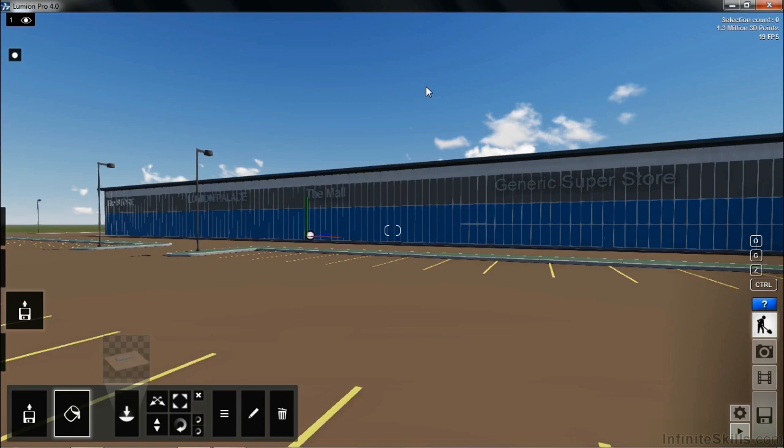Lumion allows us to assign materials to any of those models that we bring into it. In this instance, the Revit model that we brought in had a lot of materials already associated with it, such as the yellow stripe that we saw there in the parking area. It also has green grass going along here.